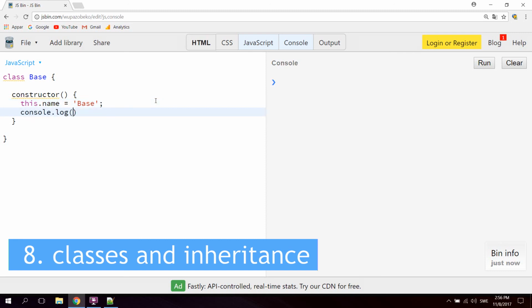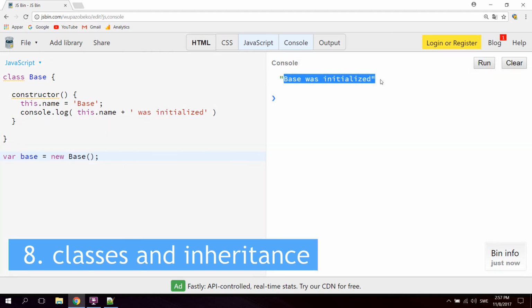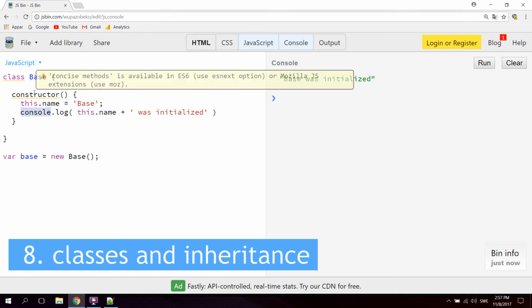We can call it base. And let's console.log this.name plus, we're going to add a string after the name, "was initialized". So just to try it out, we can create a new instance of the class Base. Let's create a variable called base and give it a new Base class, like that. Now when I hit run, you can see "base was initialized" because that's what we told the constructor to do.